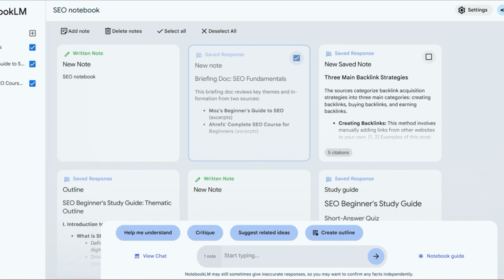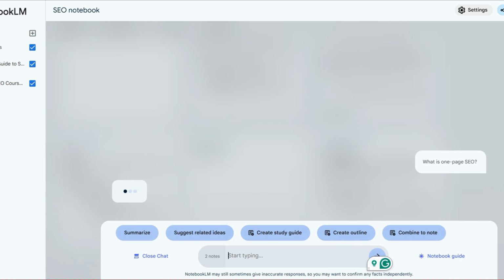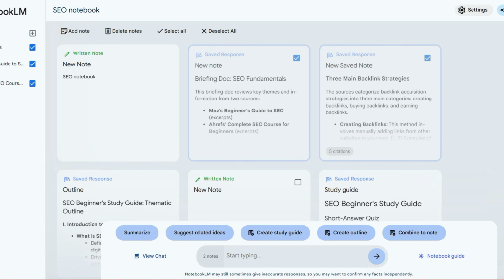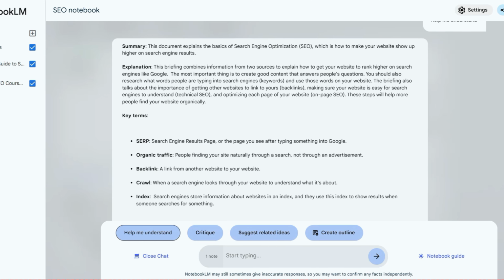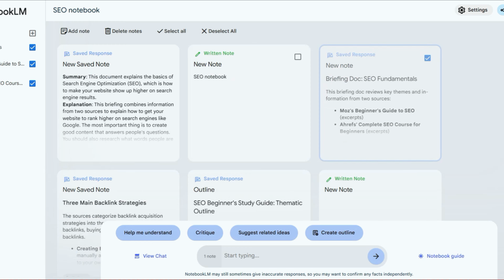Also, if you click on the checkboxes, you can interact with the specific note in different ways. You can ask questions about only this note, or ask NotebookLM to describe it in another way to help you understand easier. There are also other options like creating an outline about that note or critique the selected note. Nevertheless, if you do not select one of your notes, you interact with all your sources in your notebook.